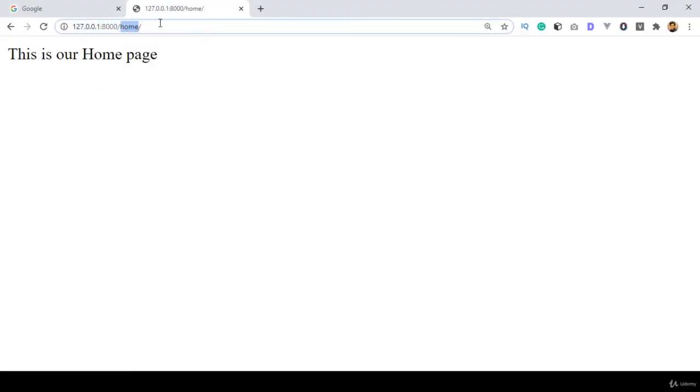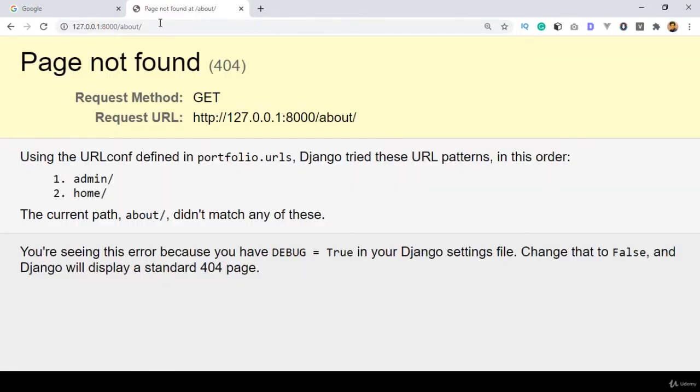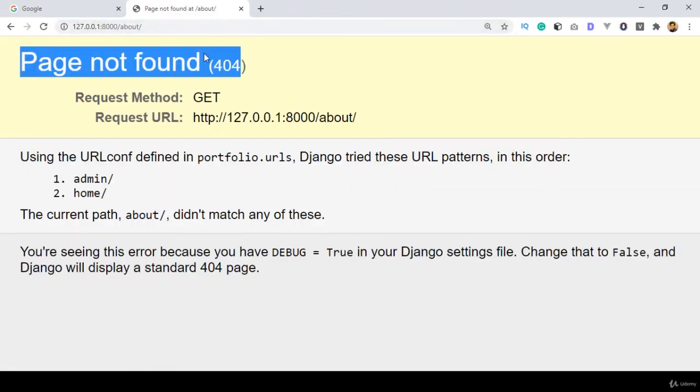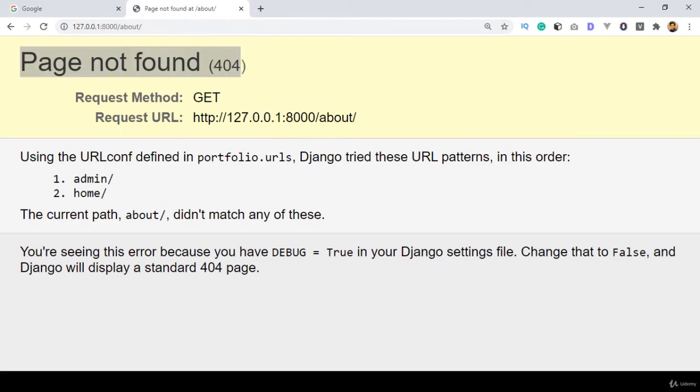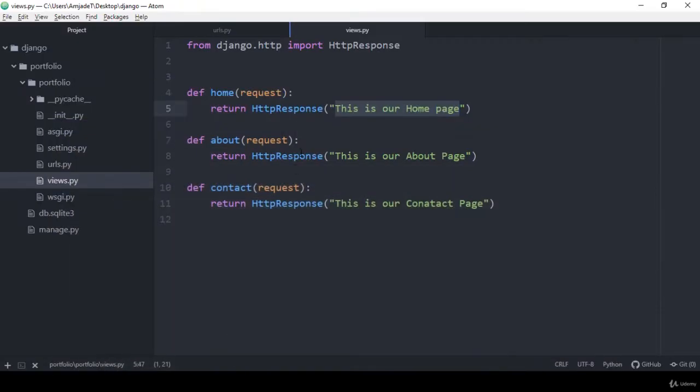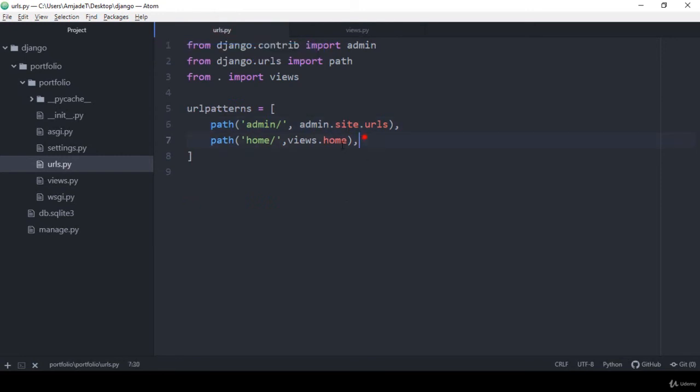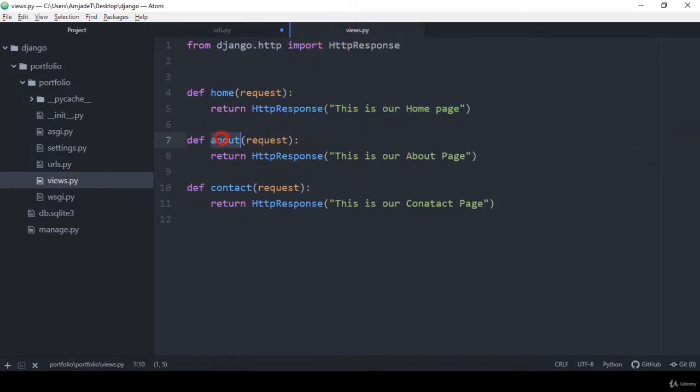And also if you make that as about, then enter, so right now you can see it's showing a page not found, because I didn't define any path. So now go to our URL. Into the URL, I just simply copy it, and now I just simply paste. I just name it as about, and then in our views, into the views area, I have created one function for the about, that means this about, right?